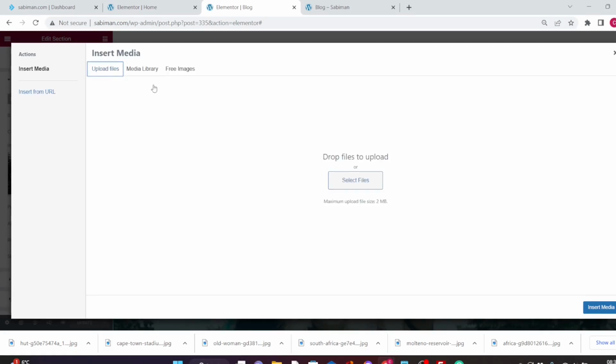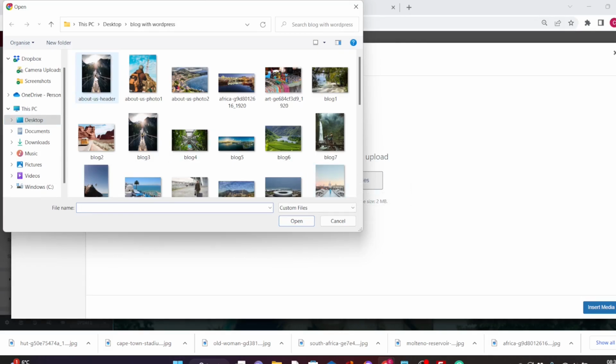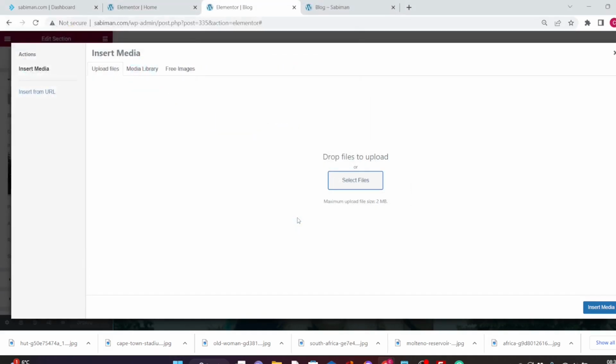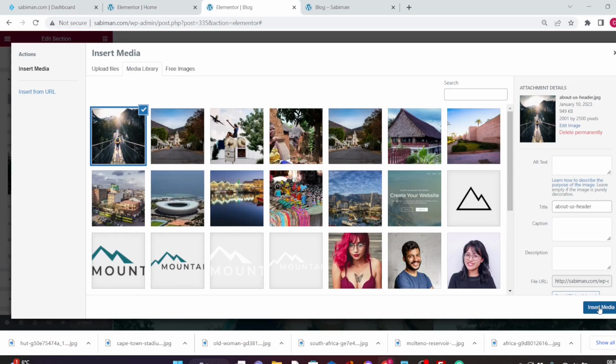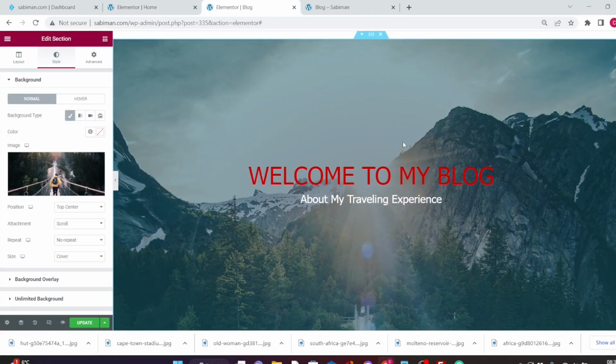Go to upload and select files. You can select your image, then click on open. Then click on insert media. So now the image is inserted there.